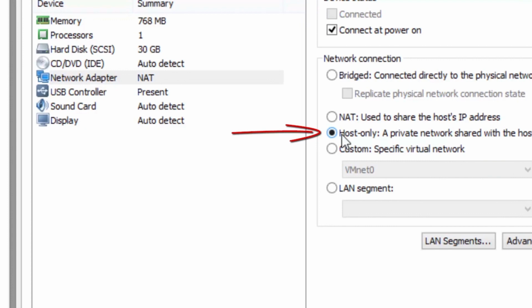And our host OS is my Windows system. So here in the host only, that means that Kali, the guest image, can communicate with other virtual machines and also with the host operating system, in this case Windows, but cannot be reached by the network or internet.